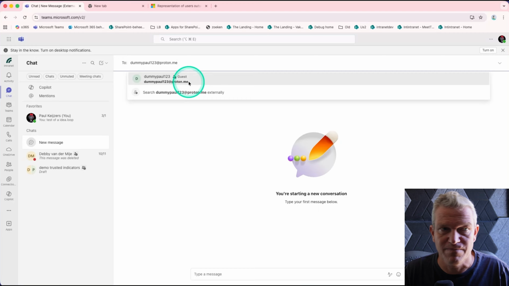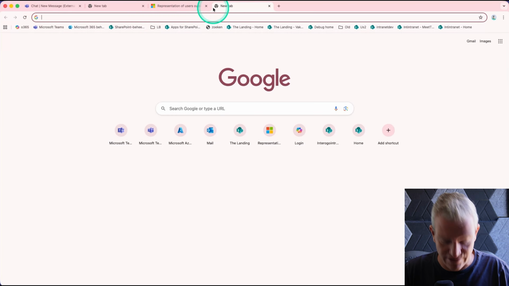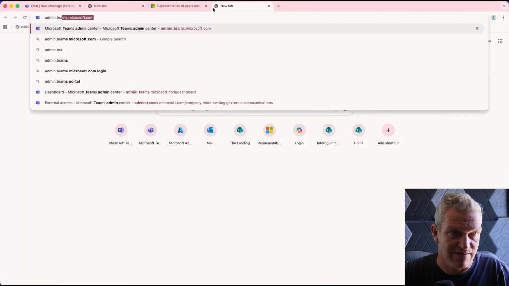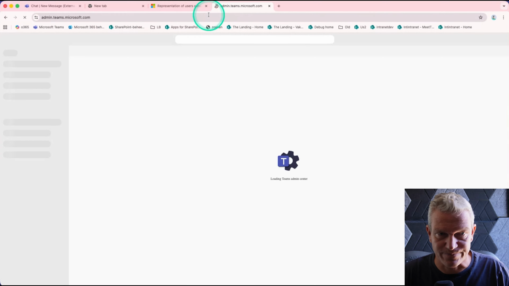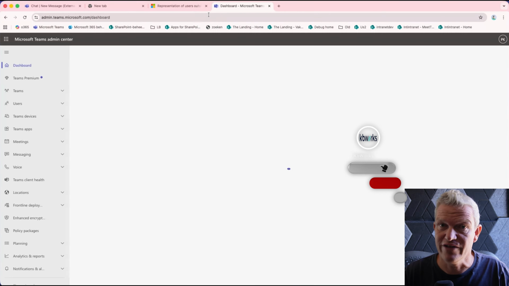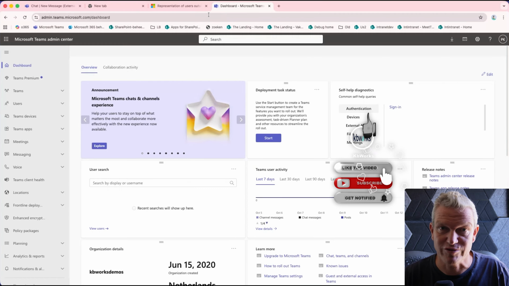Now, I want to show you how these domains are set up and how to change this. To do that, we go to admin.teams.microsoft.com.